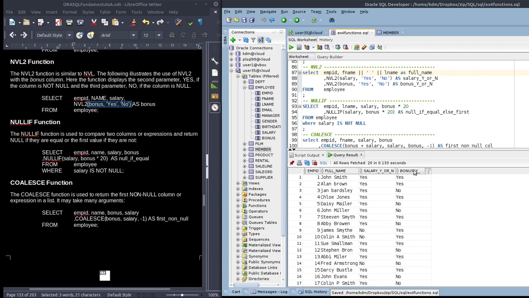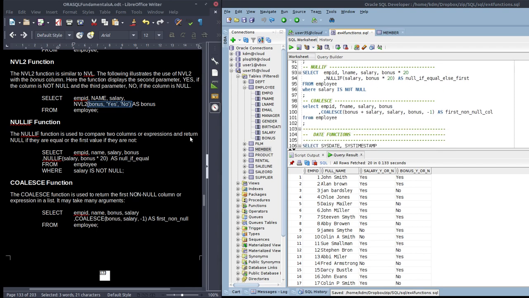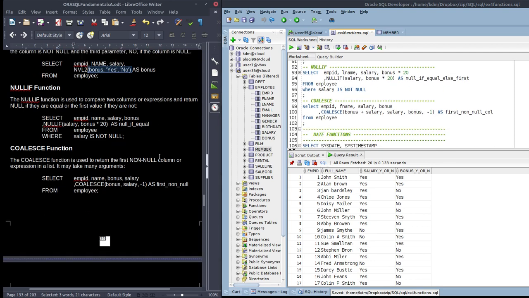This one, bonus, yes or no? Yes, they've got a salary. No. Remember, there's a couple here where they haven't got a salary, and there's somebody who's got no and no there. It's like a sort of if statement, which is what NULLIF is. NULLIF is like an if statement.